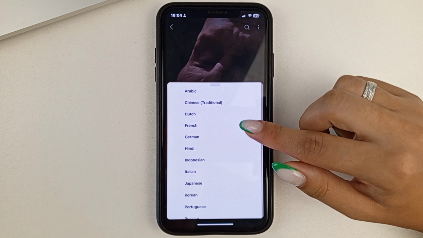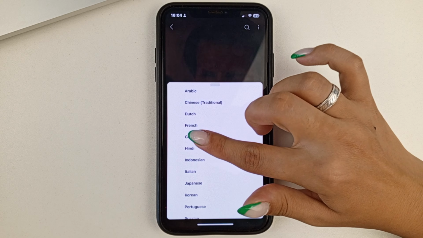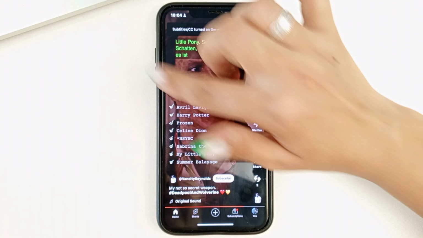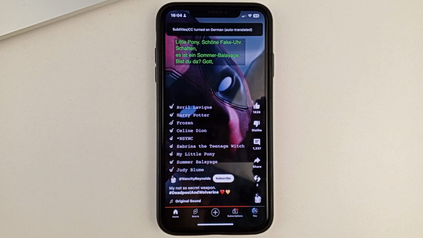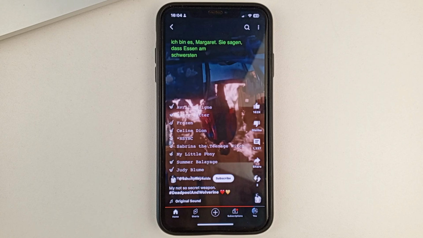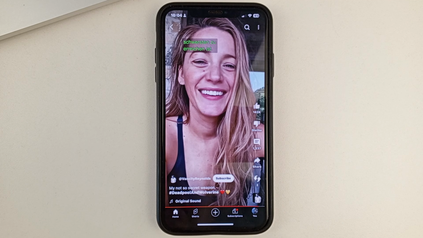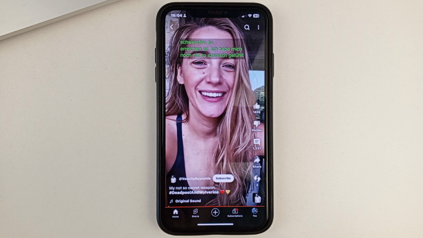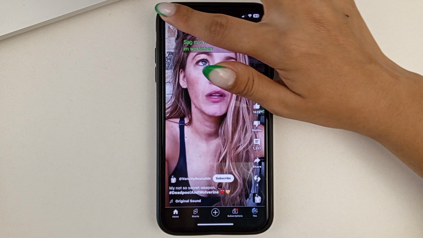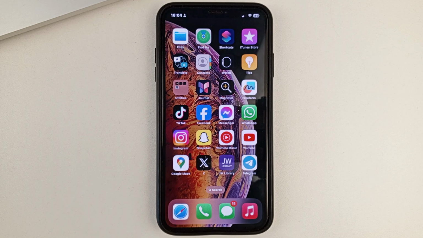For example, I'm going to choose German. And as you can see, subtitles in German appear at the top. You can also translate this video into any other language. That's how you can translate short YouTube videos into your language, friends.